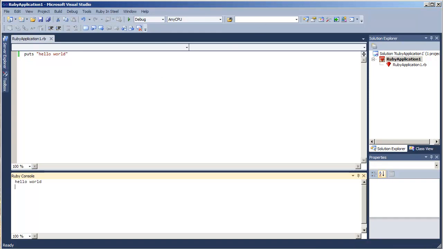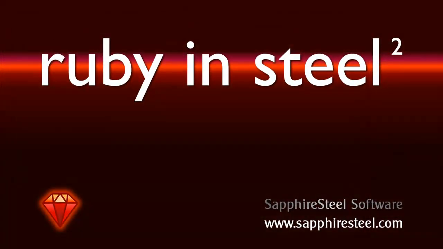And that's pretty much all there is to installing Ruby and Steel for either a commercial or a free edition of Visual Studio. For more information, go to the SapphireSteel Software website at www.sapphiresteel.com.